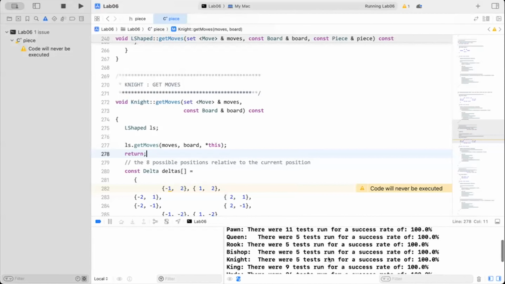And notice that my knight unit tests all pass. Therefore, my new decorator works. Okay, let's do the same thing for the other pieces.